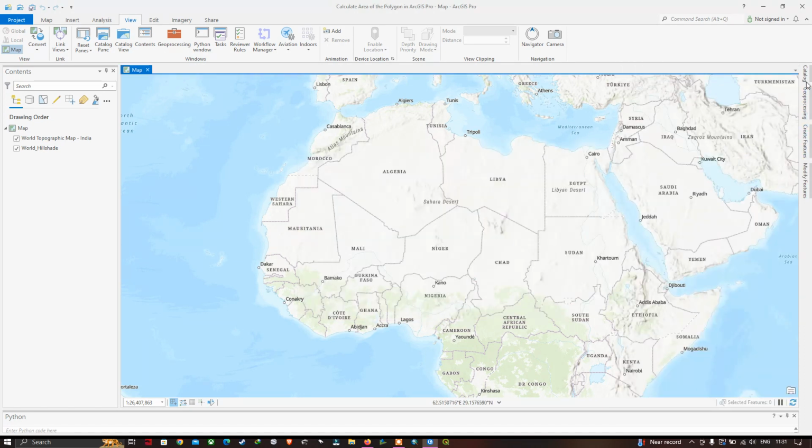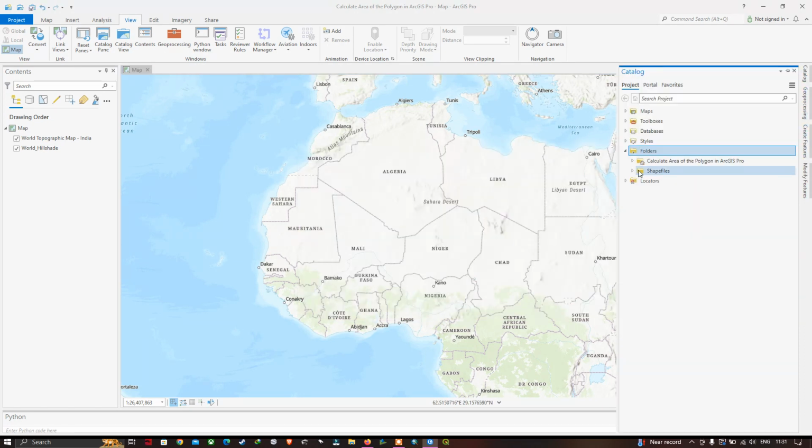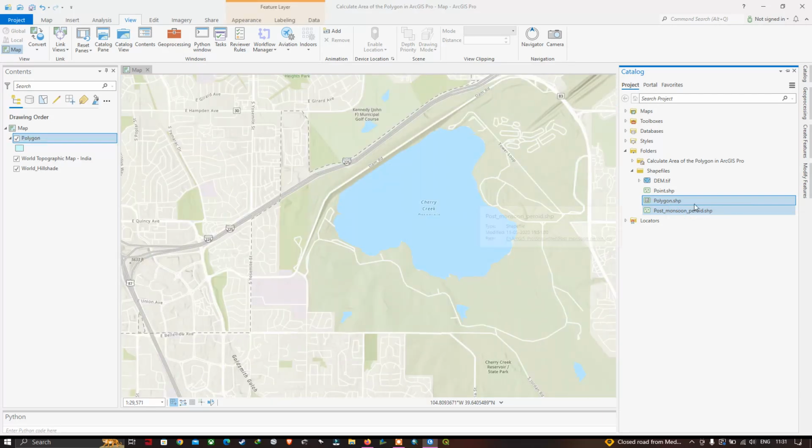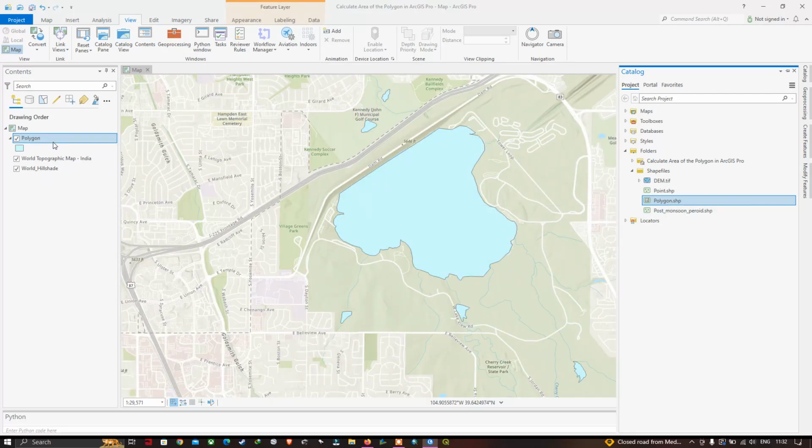Now you can click this Catalog section and you can see a new connection has been made called shapefiles. Now let me open this. Here we have our polygon shapefile. To input this polygon shapefile into ArcGIS Pro, right click and click the option called Add to Current Map. In the table of contents section, you can see a new polygon shapefile has been added into our ArcGIS Pro.